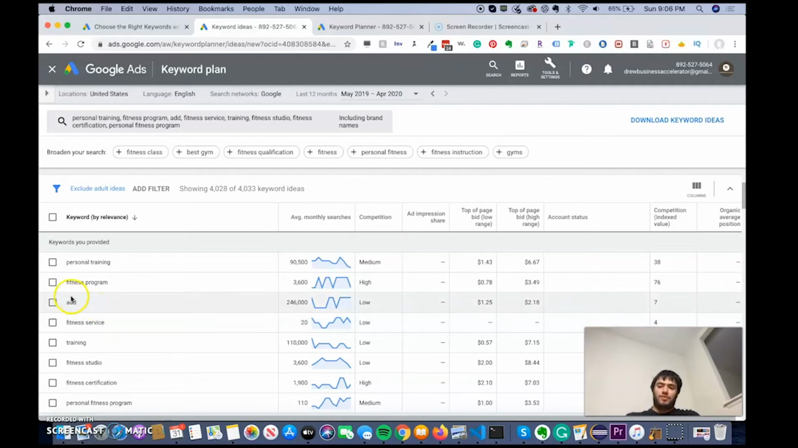So as you can see, if you create content around a fitness program, the competition's high. The search volume is not super high at 3,600 a month, but it's decent. The competition index is 76 out of 100, which isn't terrible on that list, but it's still pretty high. Considering that it's high competition, at least it's not toward 100 as much. And then at the bid, at the lowest, people are paying 78 cents a click, and at the top it's $3.50. So it's actually not too expensive if you wanted to do paid traffic. It's about $1 some a click.